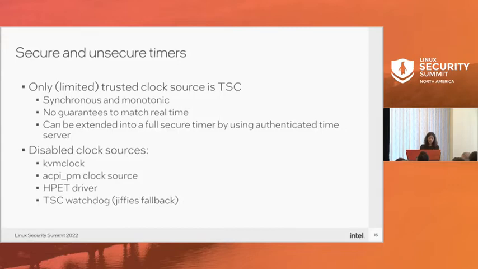Going further, another thing is the timers. Everyone wants secure time, and for us, we have only a limited trusted clock inside a protected guest. It's based on TSC, and it's limited, so it's not a full clock. It has just properties like synchronous and monotonic. There's no guarantee that it will match real time, but if you want that, you can do your own setup inside a guest, use some time server, and perform using this local TSC, and establish a process of getting the real time.